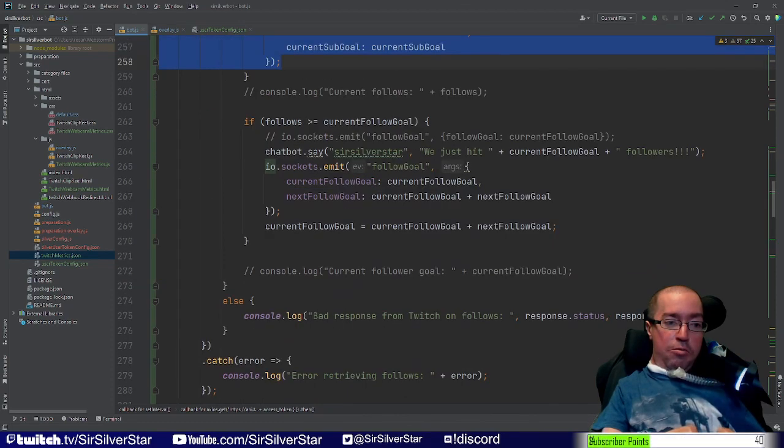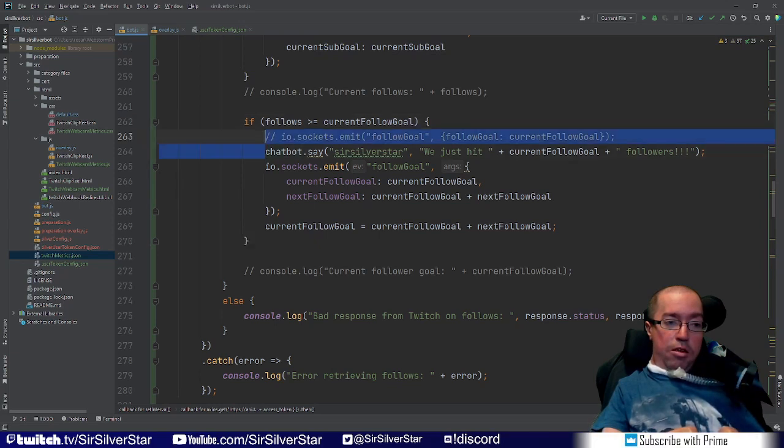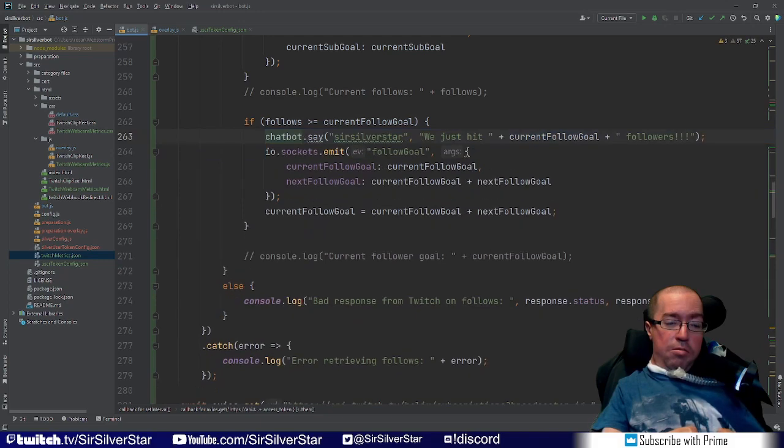And then just as before, we are checking to see if we have surpassed our follower goal. And if we have, we are going to send out a message to the chat saying that we just passed the goal. And then we're also going to send out an event to the overlay using the follow goal and the same information that we did before.